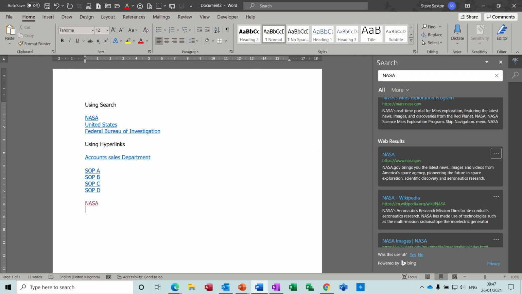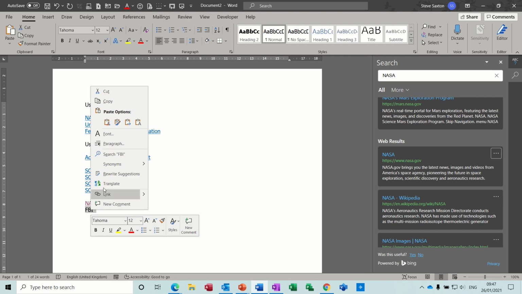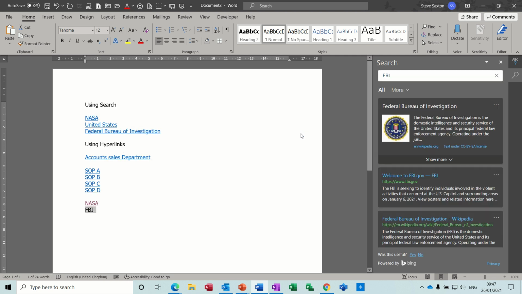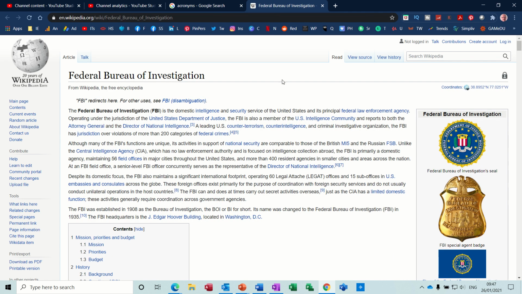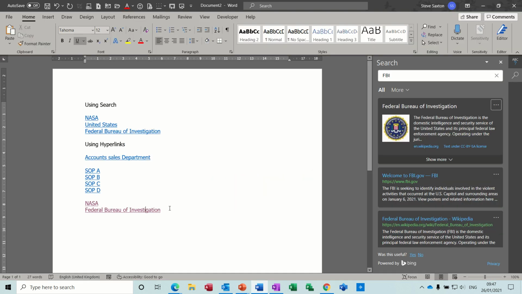So I'll just do that again. Let's do FBI. Let's see if it picks that up. I'll highlight FBI, right click, search. There it is. Click on the ellipses, insert the link, and click the link. And there it brings up the Wikipedia site. Go back into Word and just do one more.